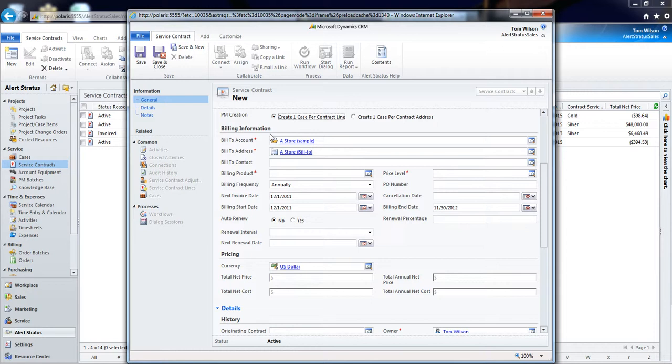Next, we have all of our billing information. So I have our bill to account, our bill to address. I can enter a bill to contact. And then we have the billing product. This is a required field for service contracts, and this can be done in various ways.